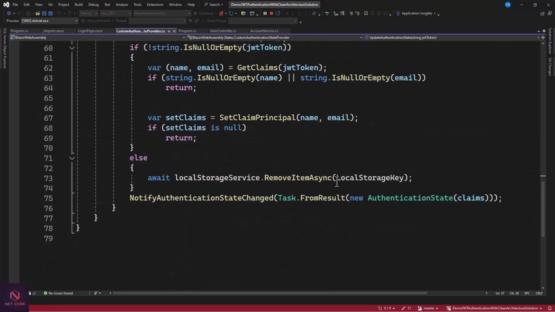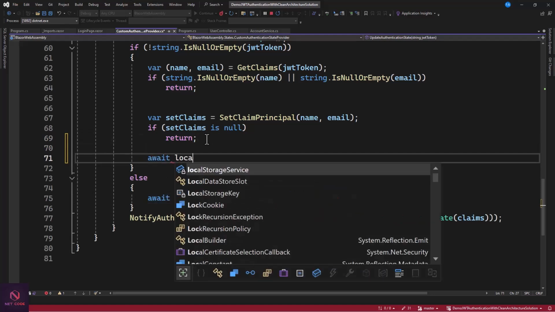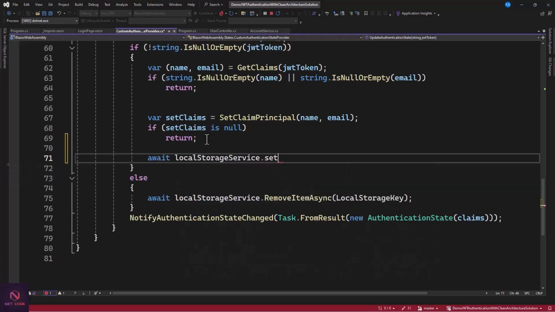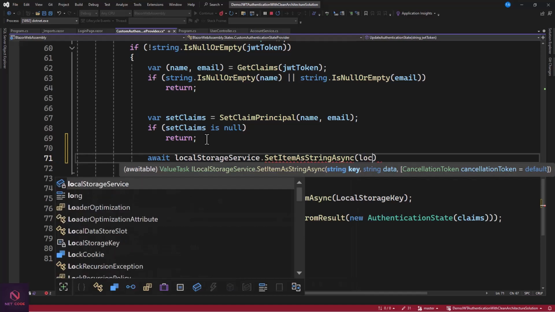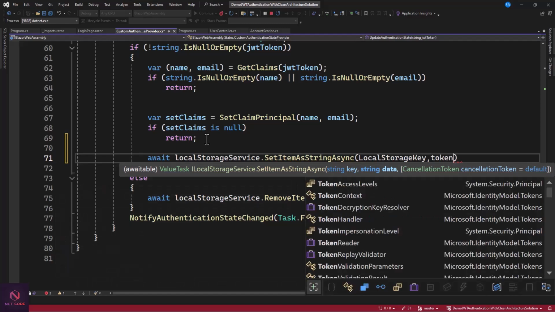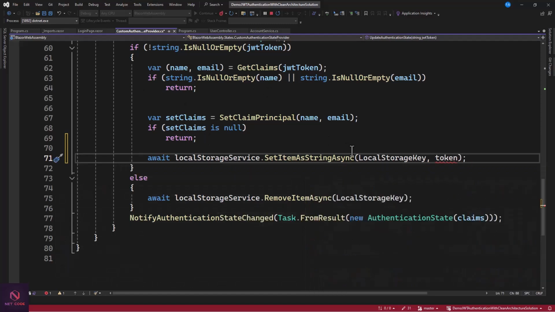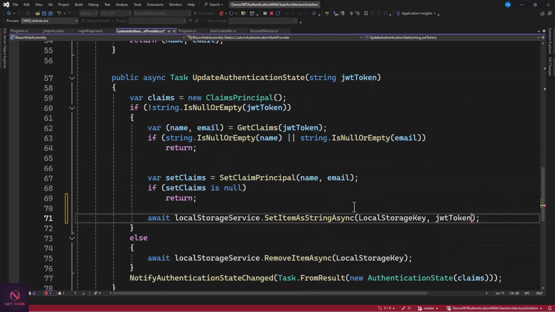So from here, after we set it, we need to set this to the local storage. So you're going to say await local storage service dot set token, and now what you need to provide is the key, the local storage key, and the token itself. That's all we need to do. We missed this out. It is not just token, it is rather JWT token. Okay, let's reload this and check it out again.